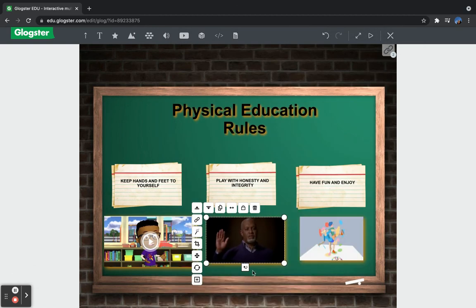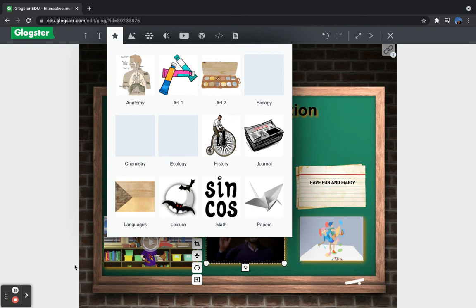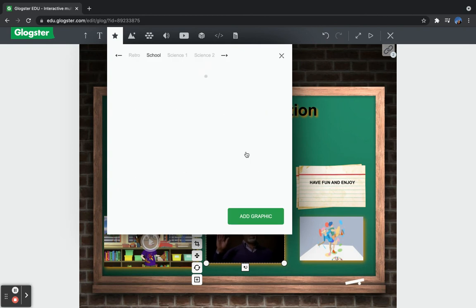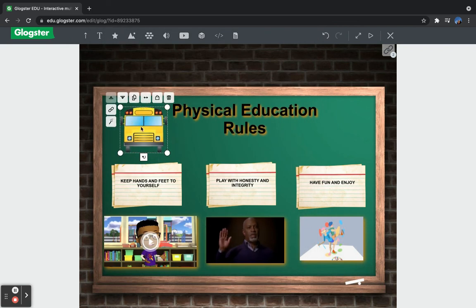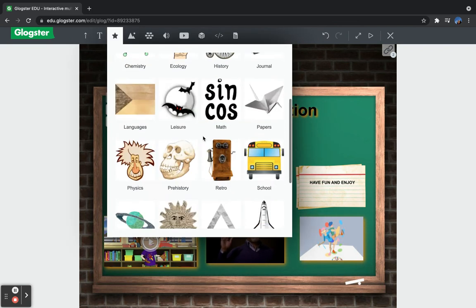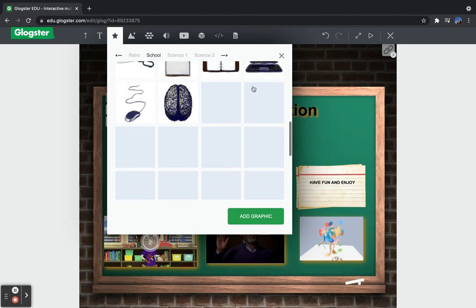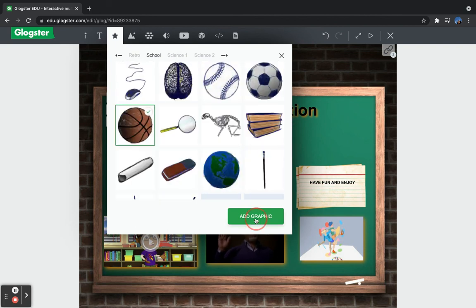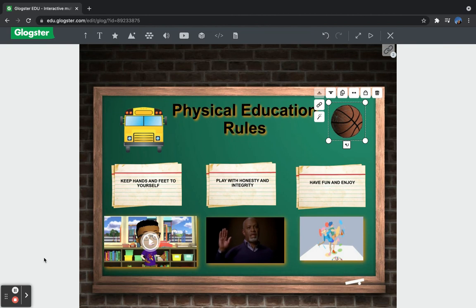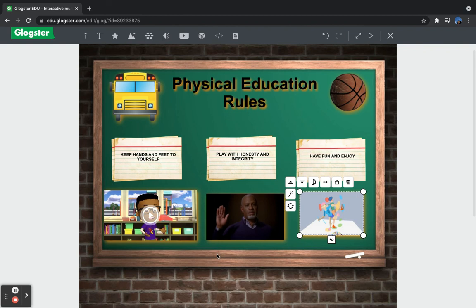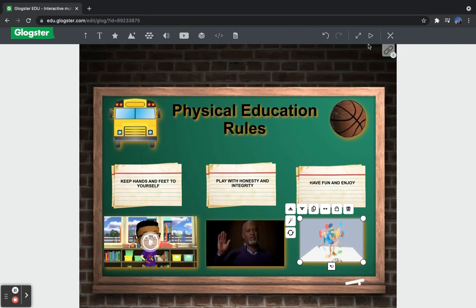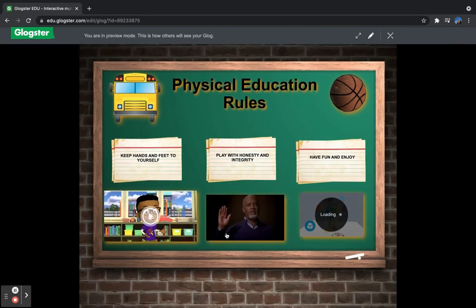Now that I have all my rules with some type of multimedia, I just want to add some graphics to decorate. I'm going to go to the category school, and I'm going to add a couple of graphics. See, let's add this. I have now successfully created a poster with graphics, text, and multimedia aspects. I can then preview my poster to see if it's up to my liking.